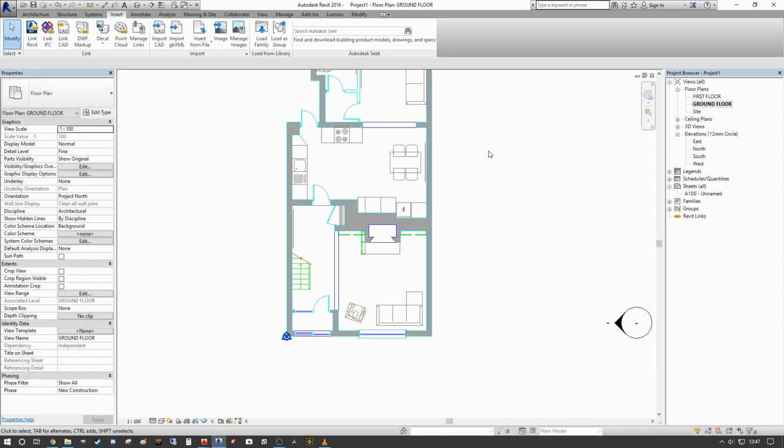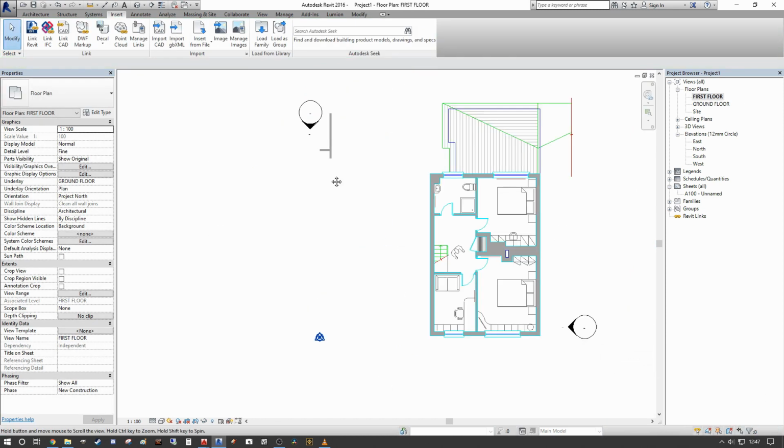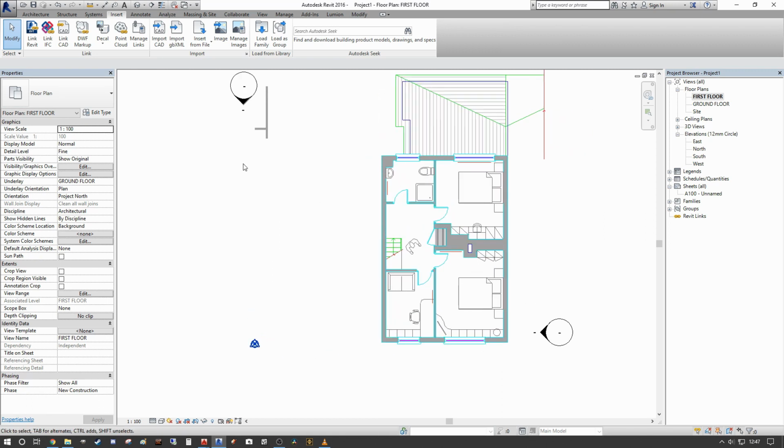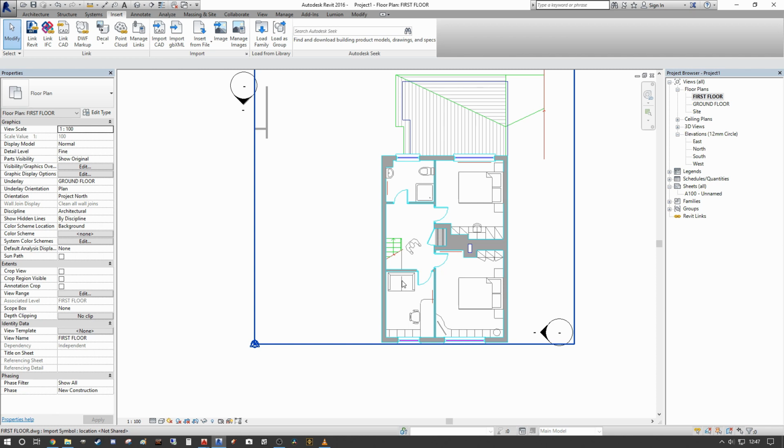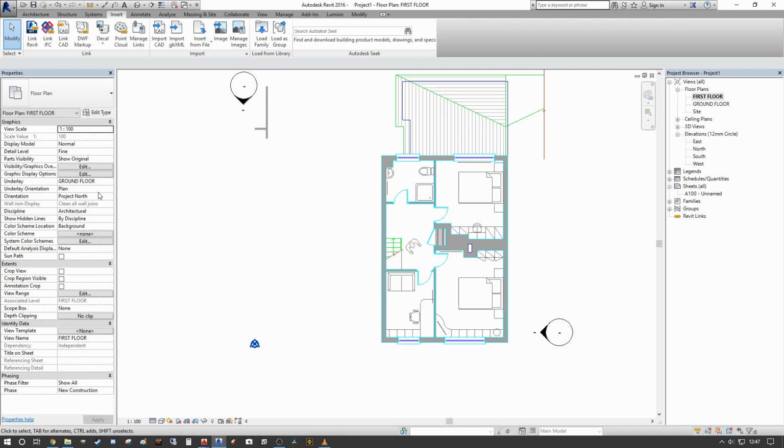Okay. Now we're going to go to our first floor. And we're going to do another part of the exercise here in terms of locating, let's say, this first floor over our ground floor. So although we know this corner is consistent, we may not necessarily have a consistent corner going up through all the buildings. So there's a great little tool in Revit where you can actually select the underlay.